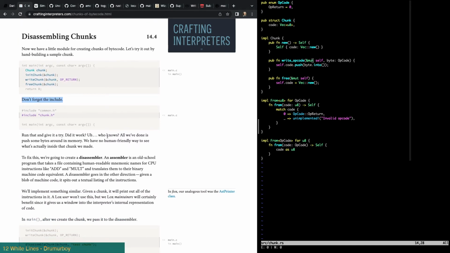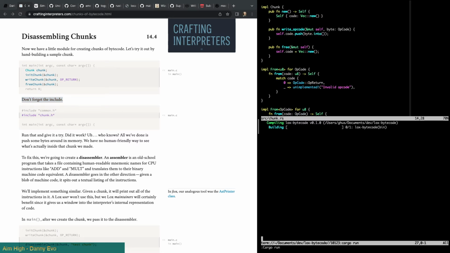Did it work? Who knows? All we've done is push some bytes around in memory. Well, I mean, we can run it. Boom. Process exited 0, so we know it didn't panic or fail or anything. To fix this, we're going to create a disassembler.